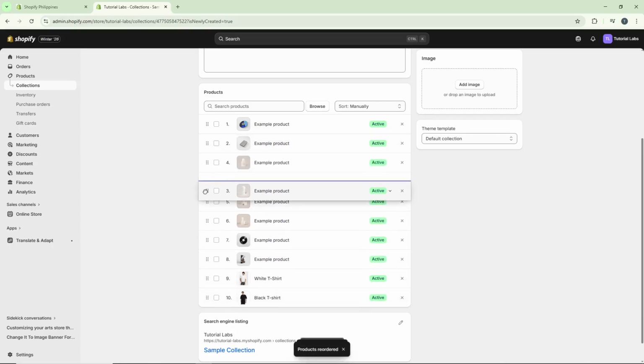And that's it. You've successfully changed the order of products in Shopify by creating a manual collection and arranging them exactly how you want.